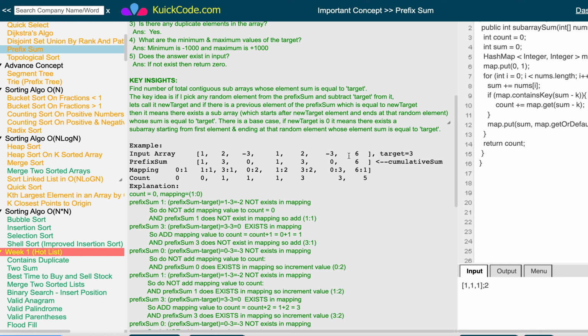When we pick a random prefix sum, subtract the target, and get a new target, if the new target exists before, then we find a subarray whose sum is target, so we got one subarray. We'll be using that concept. So let's create a mapping. Let's take a simple, very trivial example.